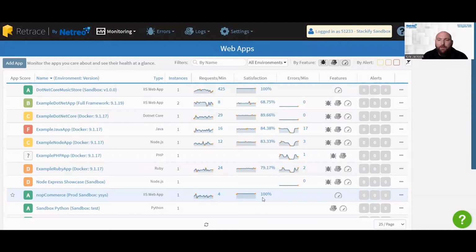This is the Retrace UI. The applications that you see listed on this screen are all different applications being reported to Retrace from an agent that's installed on the server where they're running. Retrace can be installed on both Windows and Linux servers. Retrace can also be used in Azure and AWS environments, in Docker and Kubernetes containers. Once the Retrace agent has been installed on your server, in today's examples, we're going to be talking about .NET applications on a Windows server. You'll want to configure your application to begin reporting to Retrace.